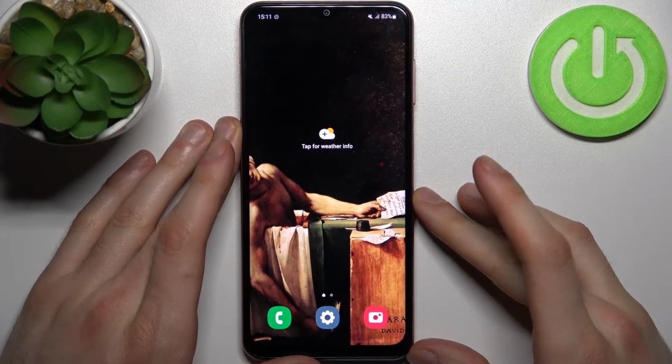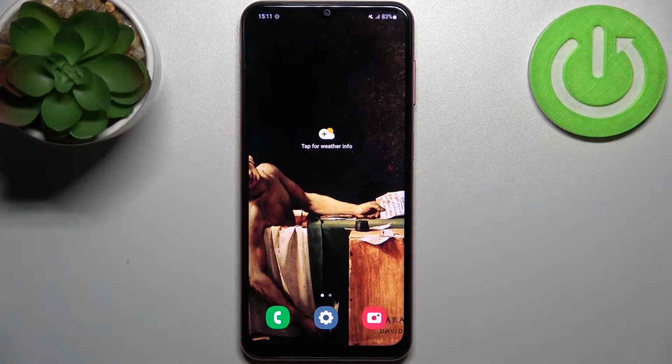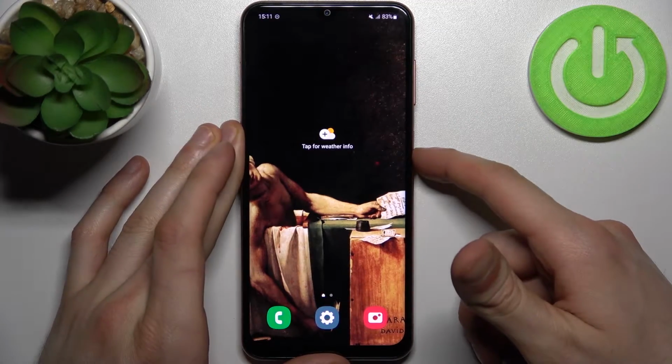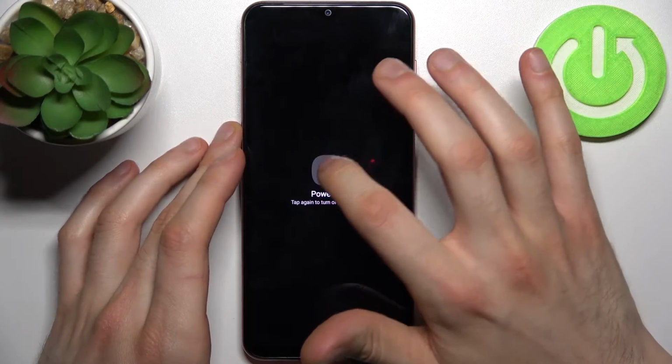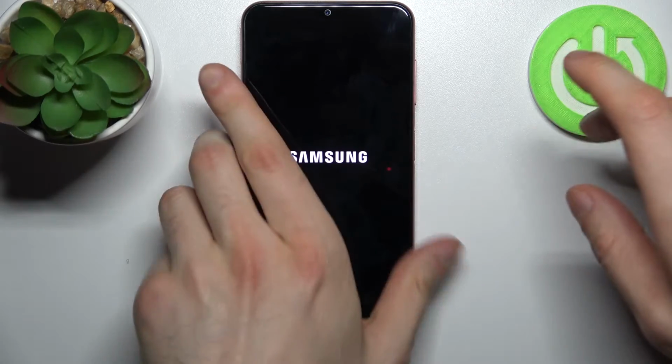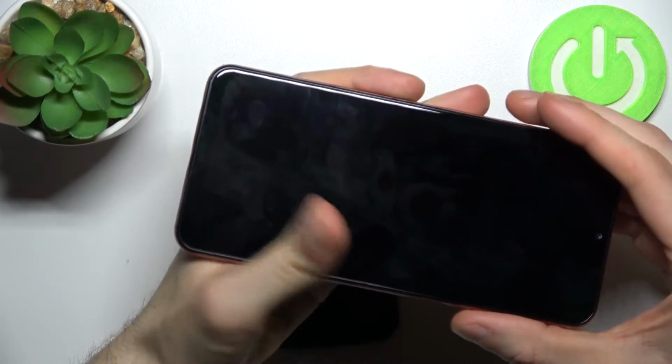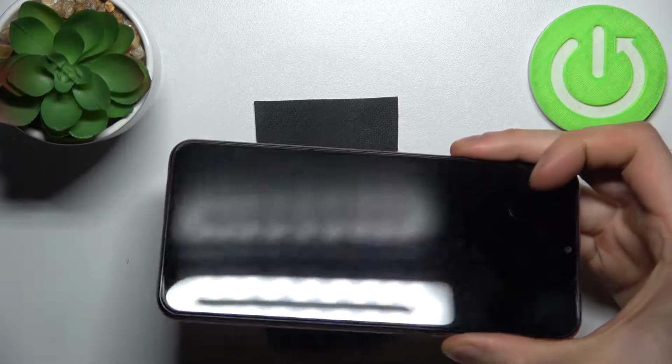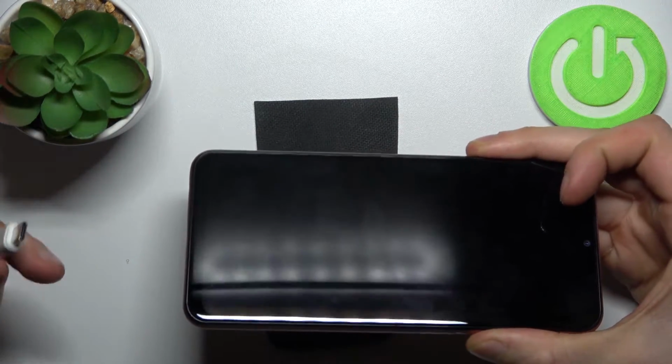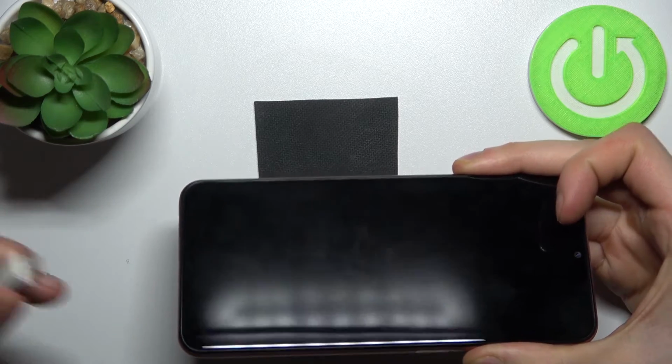Here I have Samsung Galaxy F13, and today I'm going to show you how to enter download mode on this device. So firstly you have to turn off your Samsung, and after it turns off completely you have to hold down a combination of keys, volume up and volume down, both keys at the same time, and while you hold them just connect the USB cable which is connected to the computer.